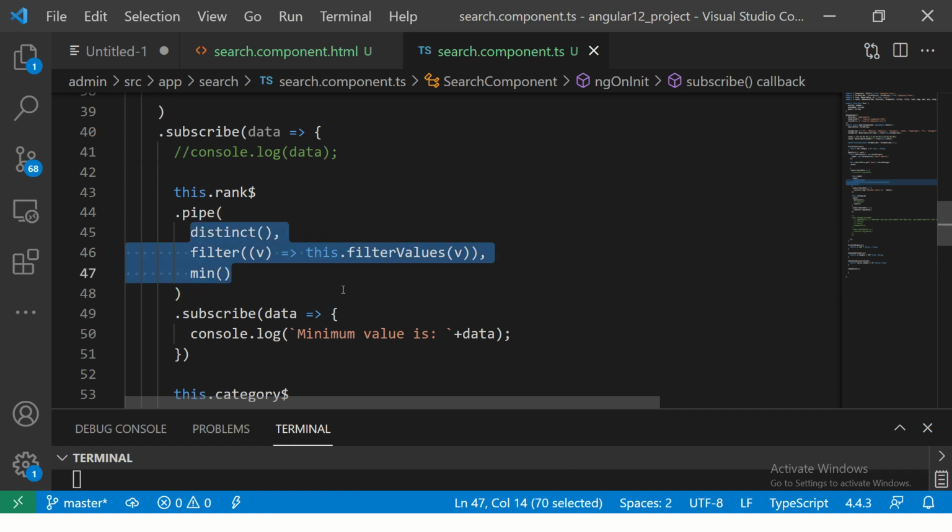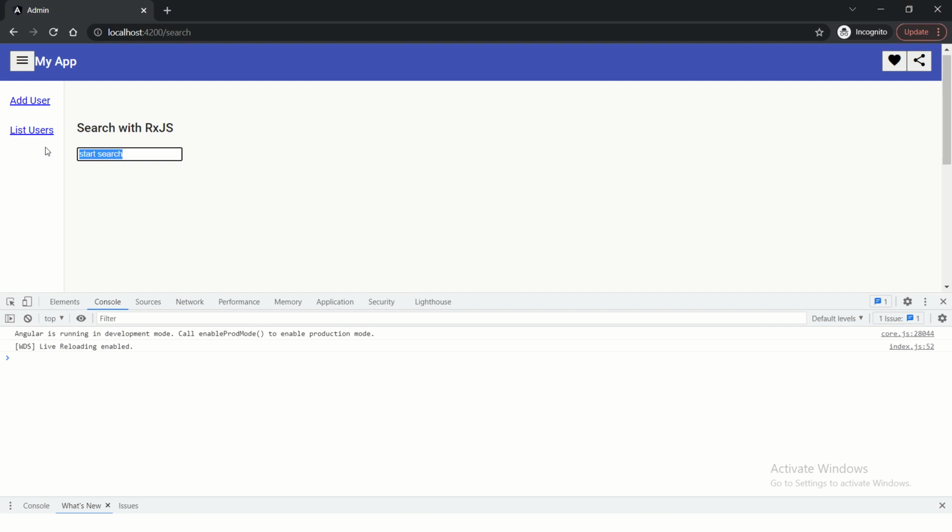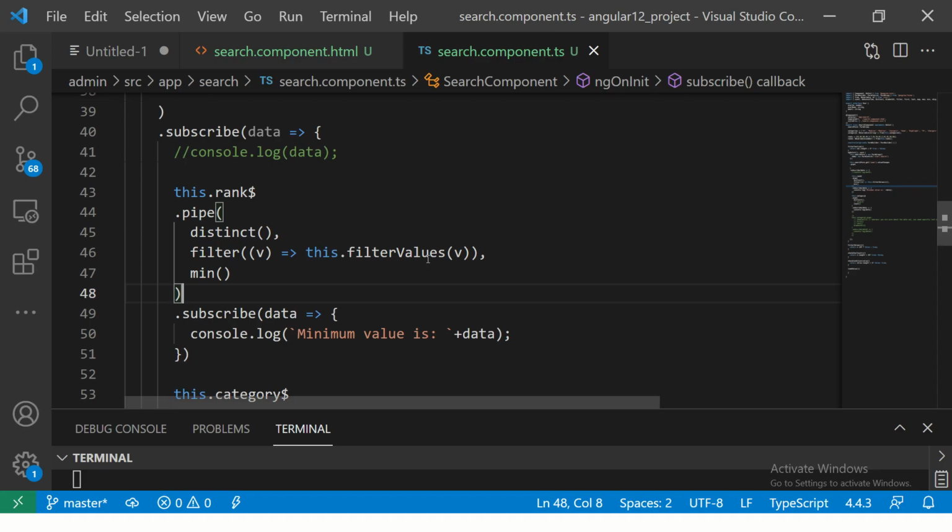This order is important. Always remember that. The order of these operators is extremely important because it will go sequentially. These are functions which will first do distinct, then run filter, and then give the minimum value. Let's see the output. So it says the minimum value is 2. So there we are. This is straightforward again.